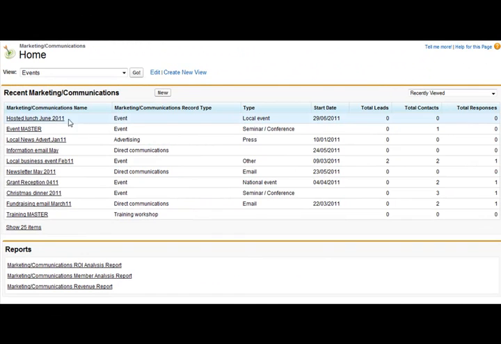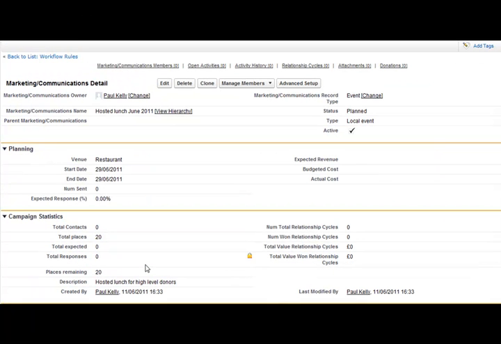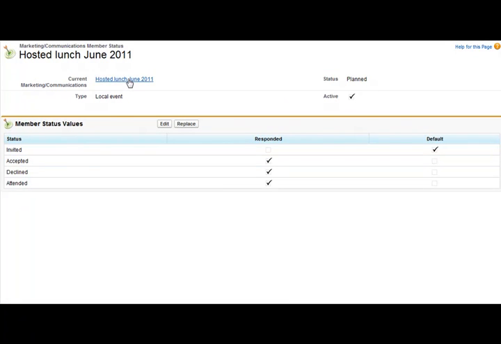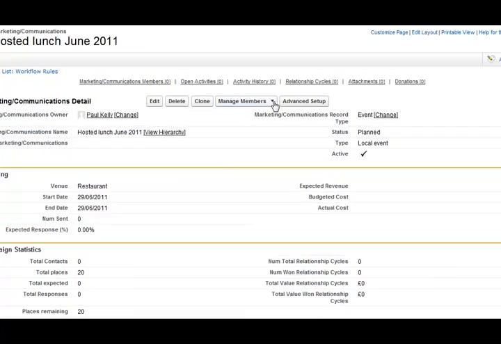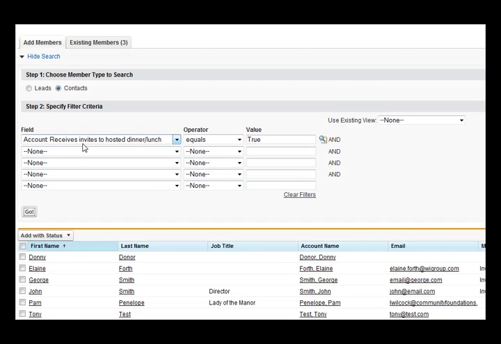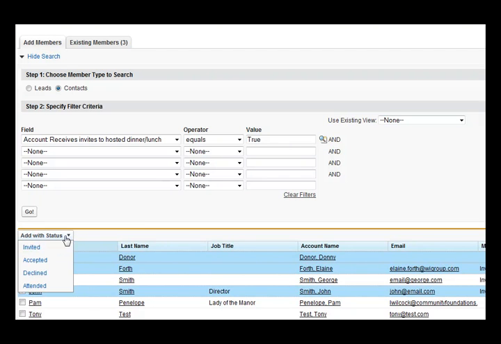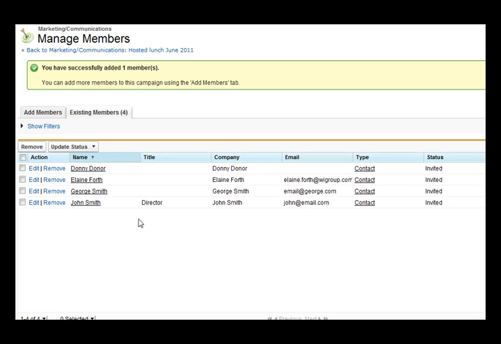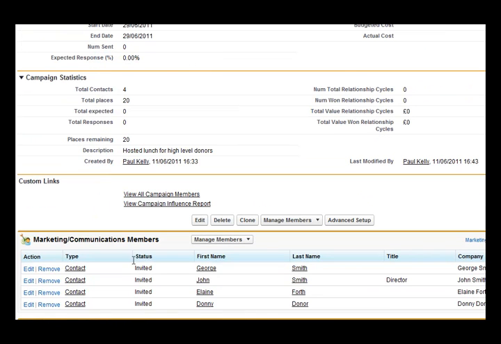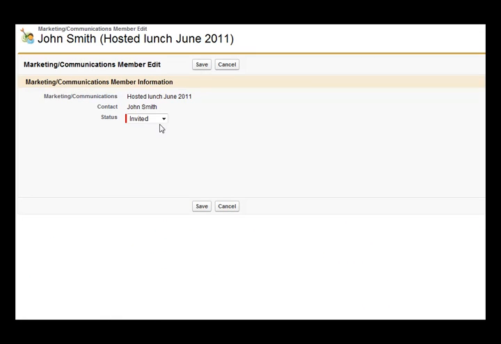Let's look at the Marketing Communications tab to manage our marketing activity. Clicking on a hosted lunch record, we can set specific event response values in the advanced setup. To identify individuals to be invited to our event, we can specify anyone who has the hosted lunch invitations checkbox ticked as a starting point. Then simply select all or choose individuals as invitees and send the invitation email. Let's imagine that John Smith has responded to say he will be attending, so we can update his status to accepted and see the response totals at campaign level.